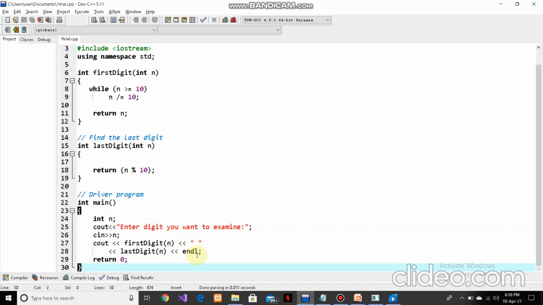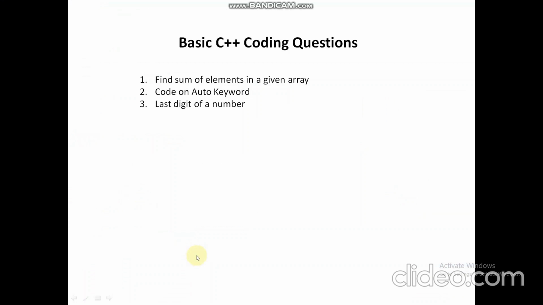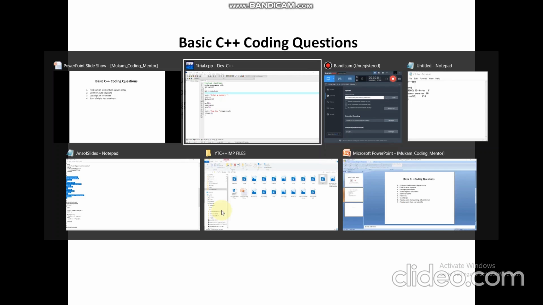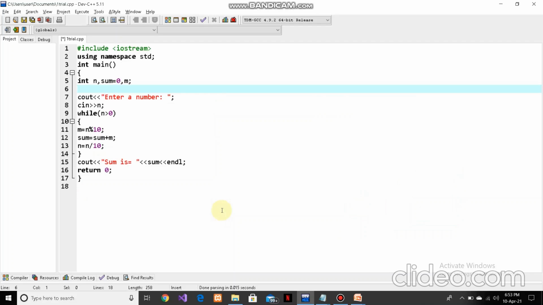Okay, so let's move on to the third one. The sum of digits in a number. This question will be helpful to get the sum of the digits in a number. So let's jump to the code.